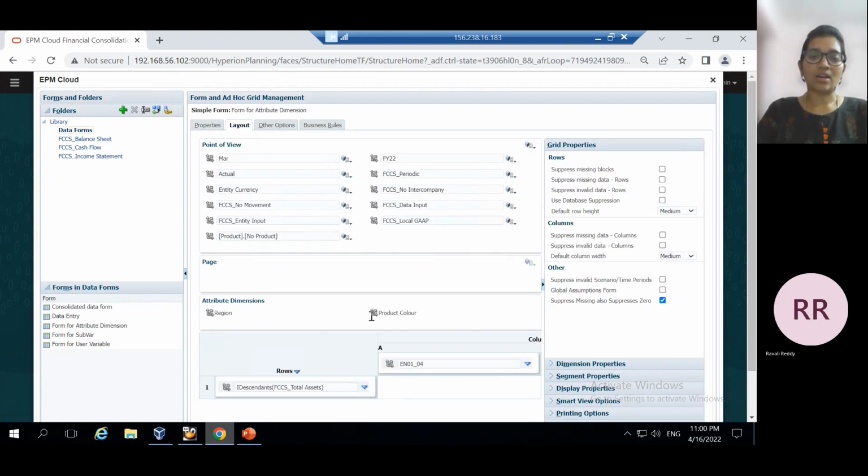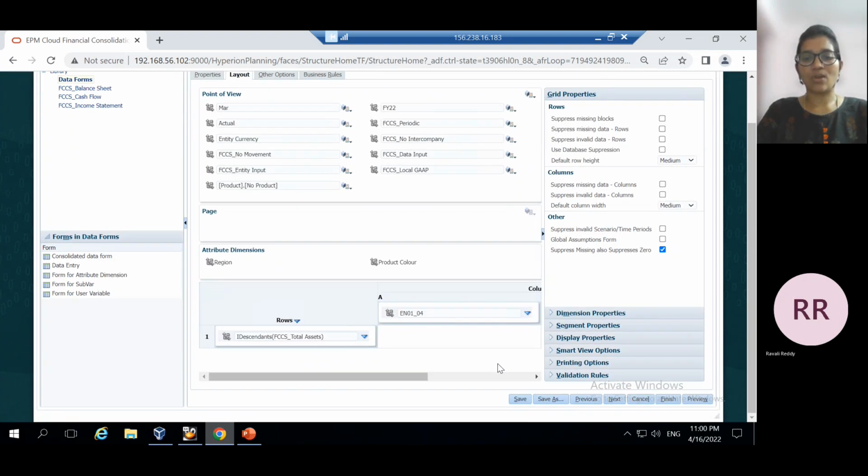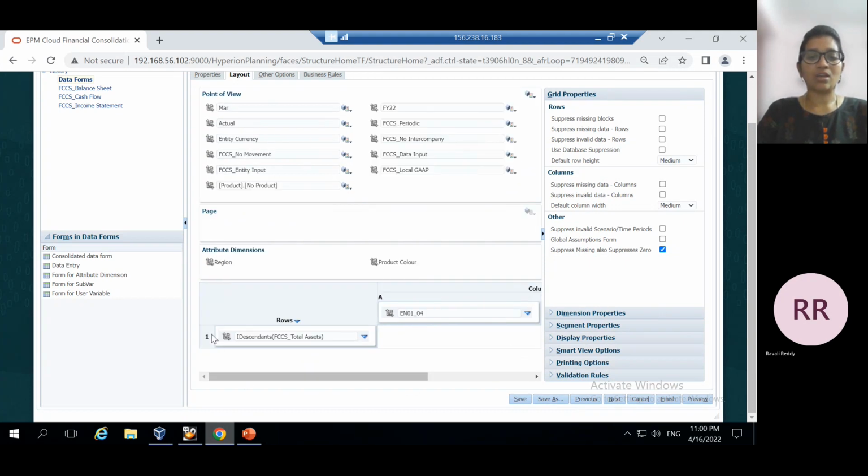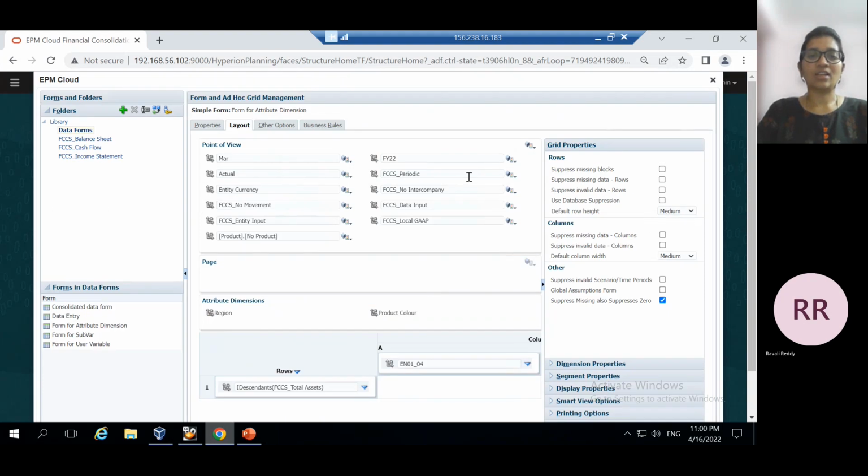Here I have taken, under POV, in the column the EN01 entity dimension, and in the rows I have taken the account dimension. Except for these dimensions, I have taken the remaining dimensions in the POV, and you can see these are the attribute dimensions I have created. This is the region under the entity dimension, and this is the product color under the product dimension.